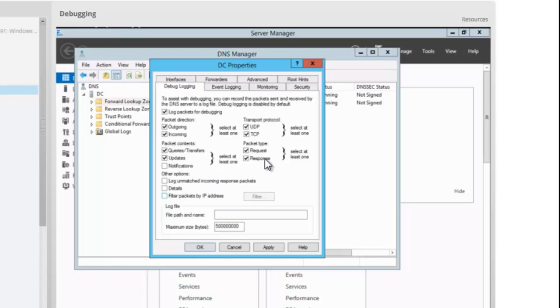You have different types of packets. You have request packet and you have response packet. Request is when you make a request. Let's say you type in www.nationnews.com, then that is logged in the DNS server log file. Response is when the server responds to you with a response, and that response is also logged in the log file.